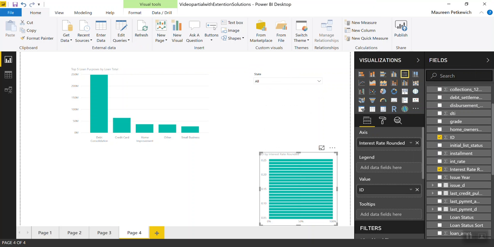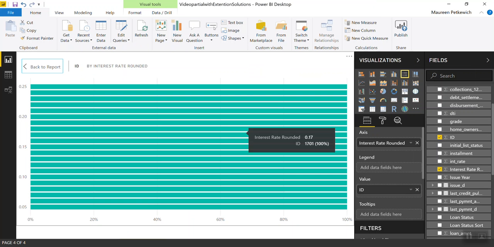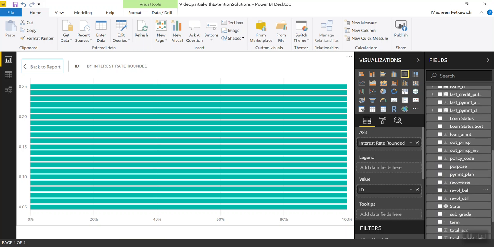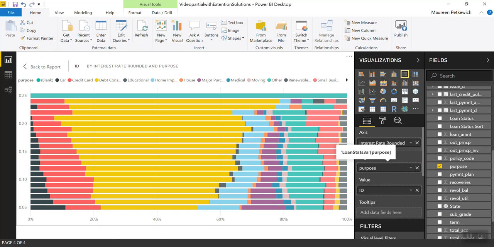Okay, let me make this a little bit bigger. And we're going to put purpose on the legend. Now this is just way too many purposes to deal with, so one way that we could clean this up is we could choose to only look at the top 3 purposes.